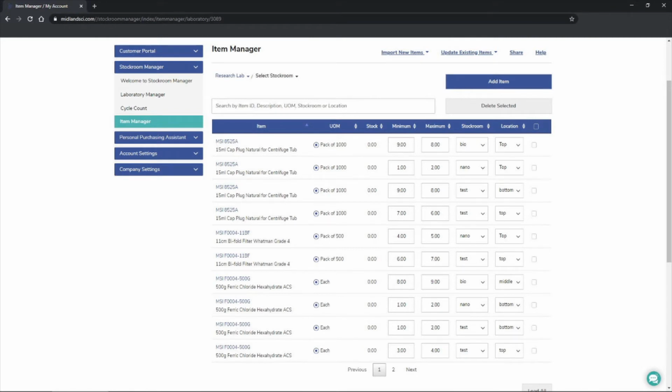If you would like to change any of these items' current stockrooms, you can do so by clicking the drop-down and changing it to any of the stockrooms located here, as well as add a new stockroom. The same can be done for each of the locations of these items.